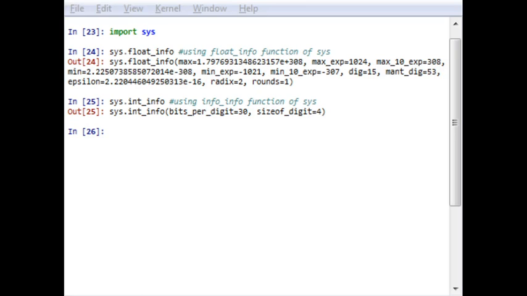So for a 32-bit Windows OS system, the integer info will be bits per digit 15 and the size of digit will be 2. Whenever this command is issued in Python, it will give me an output regarding these numbers.